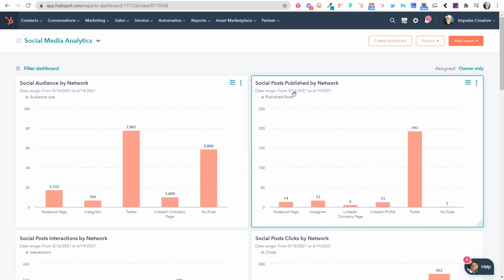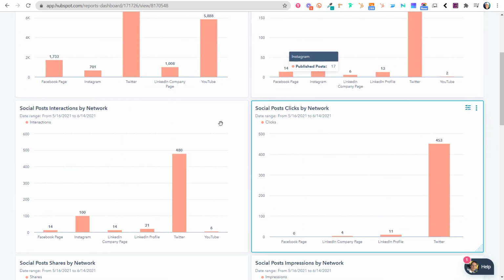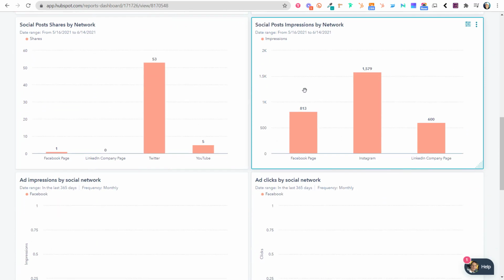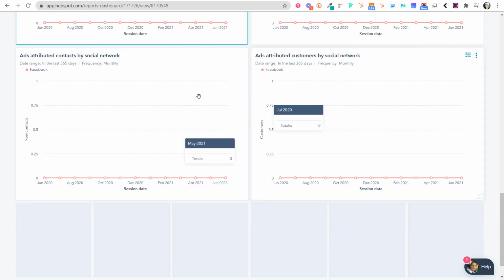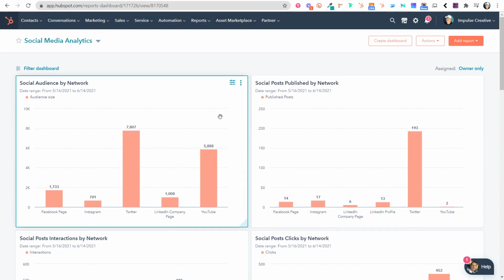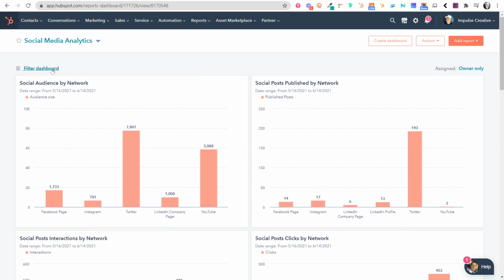So now I'm sitting here with a social media dashboard, something that I didn't have minutes ago, where I can look at my organic traffic from social networks as well as any of the ads that I may be running. And of course, like any good dashboard, I'll be able to filter these out by date range, owners, teams, pipelines, tickets, anything that would make sense for filtering the social media dashboard.